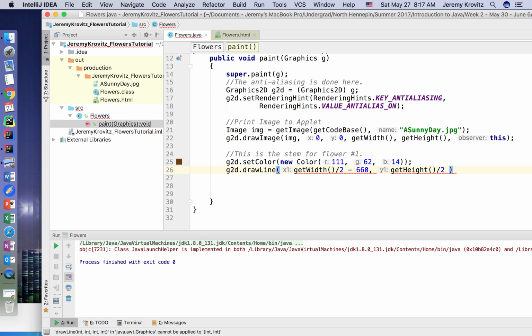And let's just say it's going to be a little bit more than half the total height of the applet screen, so we're going to add 100. And then since we have a vertical line, the second point is going to be the same x value as the x value of the first point. So we're just going to write getWidth divided by 2 minus 660 again.